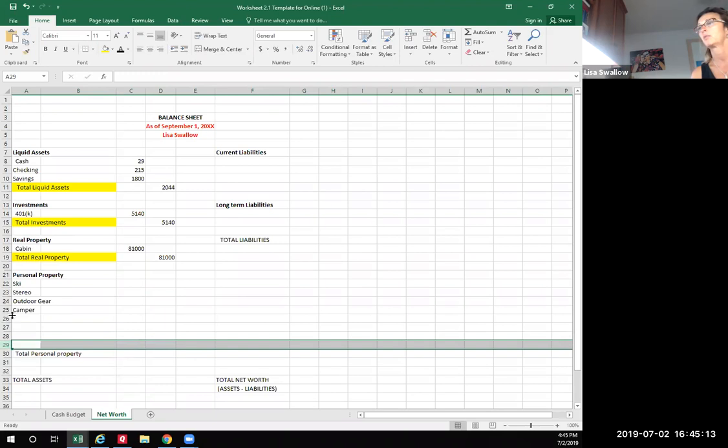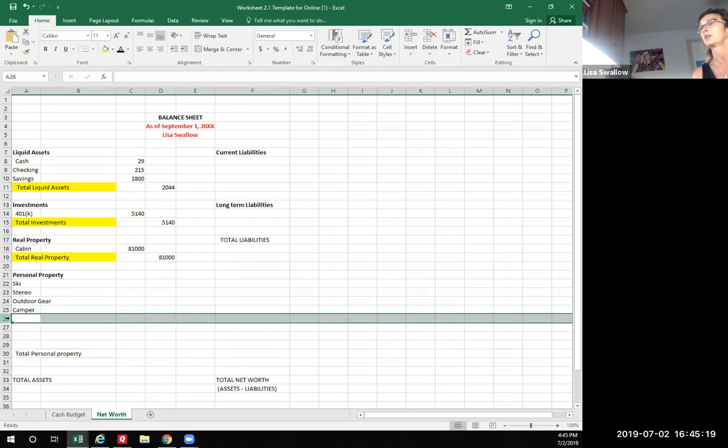Whatever rows you don't use, click on it and you'll get this little right facing arrow, and then right click and you can delete them so that you don't have all those bare rows.